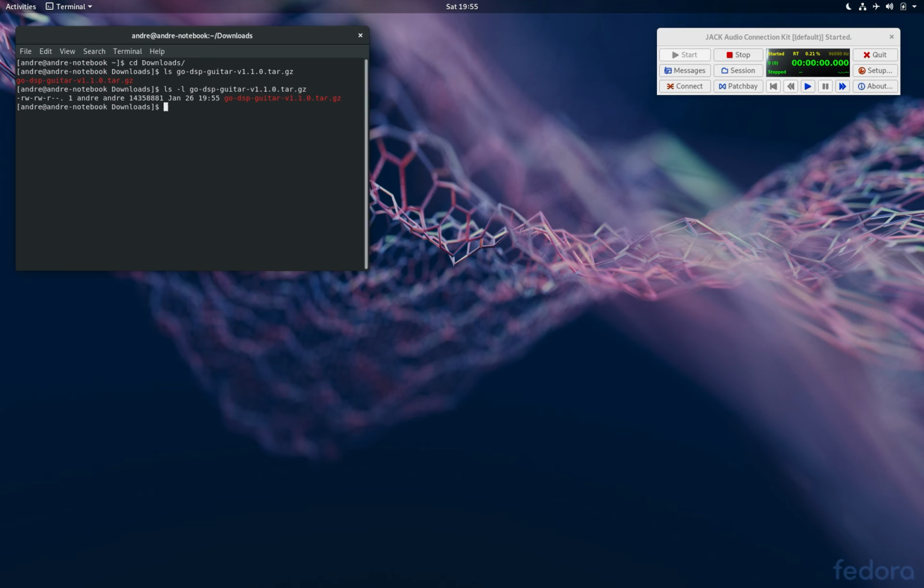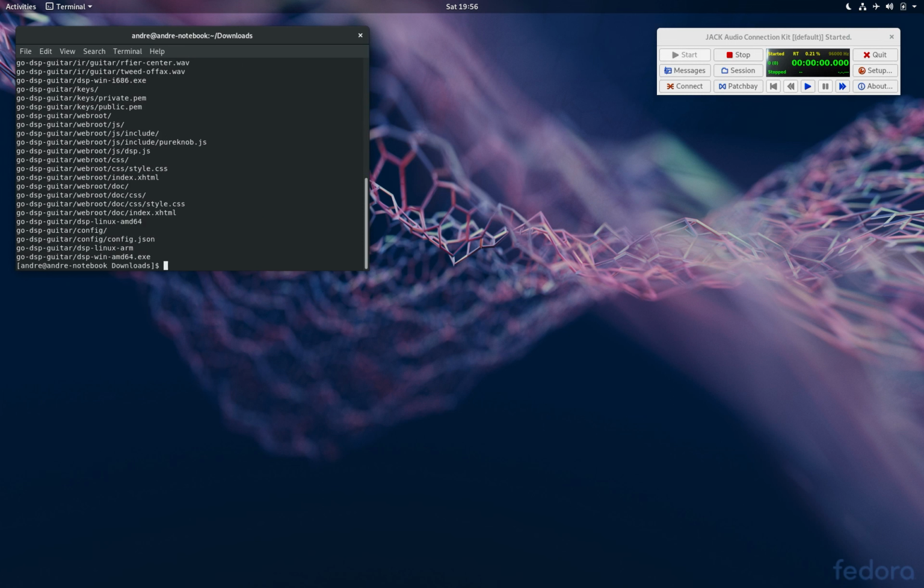And to extract the tarball, we use the command tar -xvzf. The x stands for extract, the v for verbose, the z for gzip compression, and f tells tar that we want to operate on a file. And then we just type the name of the file. We can use autocompletion for this, and then we extracted the tarball, and it created a subdirectory for us called go-dsp-guitar, in which we can change.